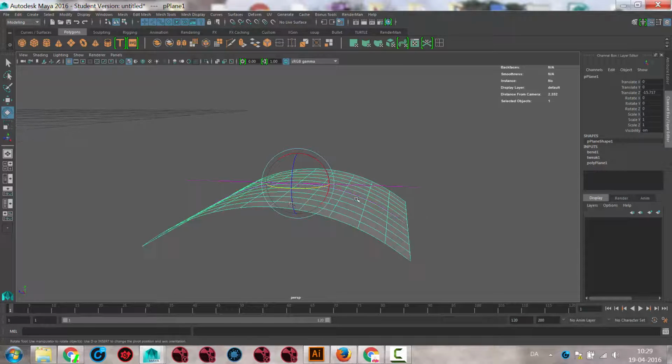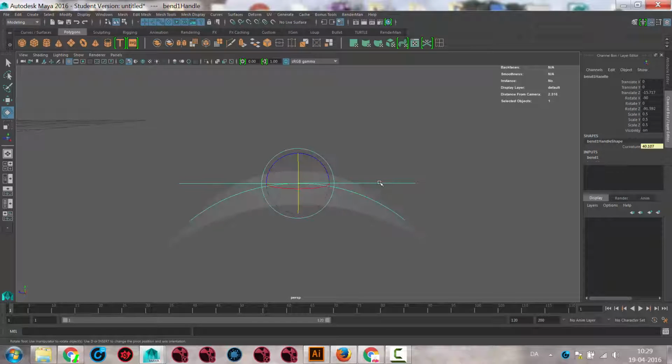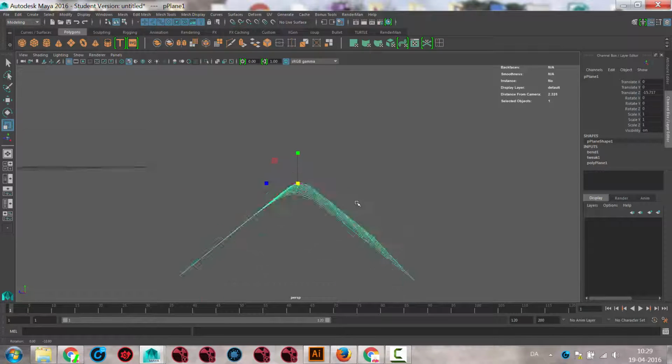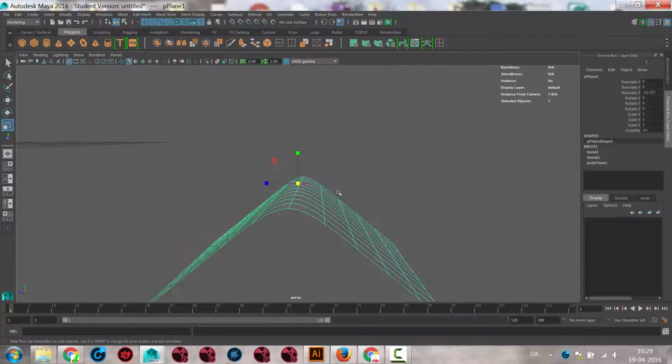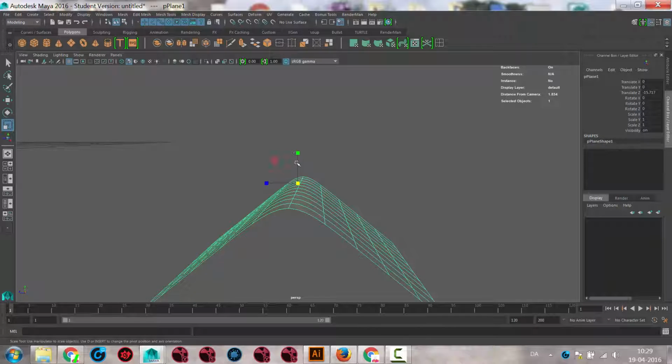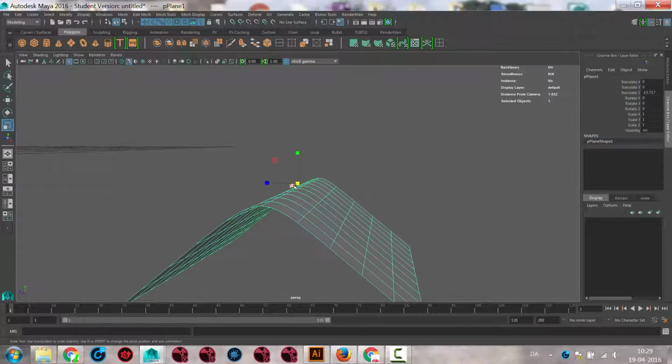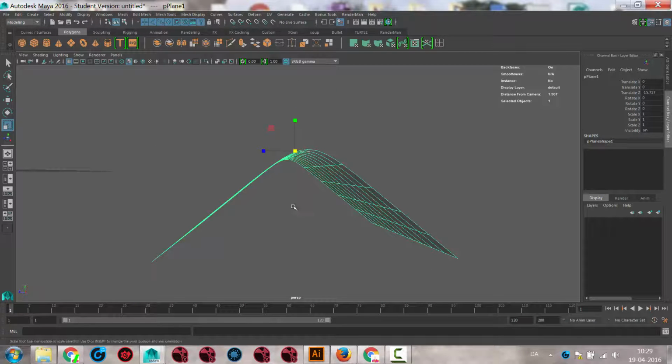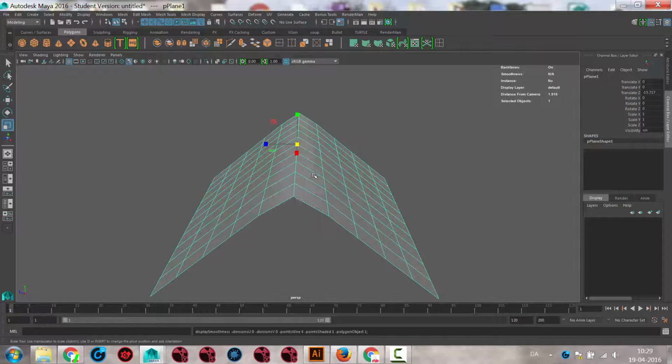So I get something like this. And if I just make this smaller, you can see I get this sort of thing. Now, let's just delete history on this. Yeah. So this curve here is the result of the distribution of these lines.